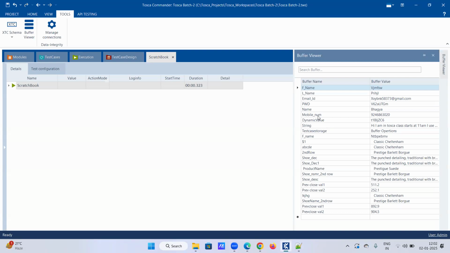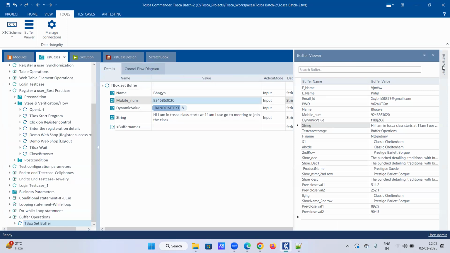Name, Bhagya, mobile number 9246863020. And where is the content? See, I am in the TOSCA class at 11 a.m. Whatever time I have mentioned, it is there. And the dynamic value is random text 8: 1, 2, 3, 4, 5, 6, 7, 8. There are 8 characters, correct?